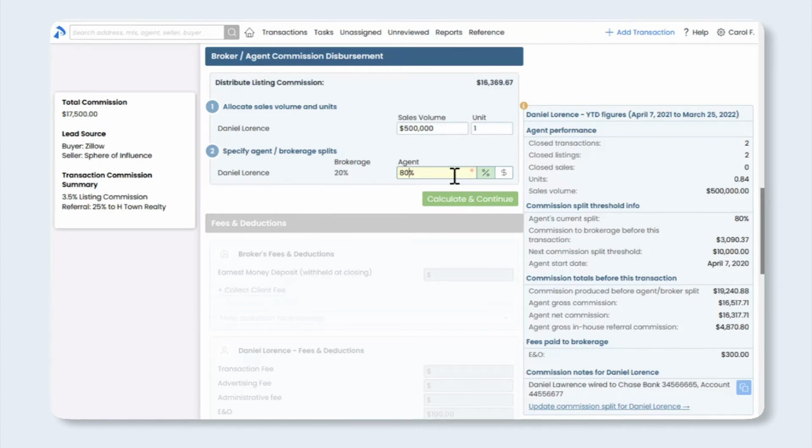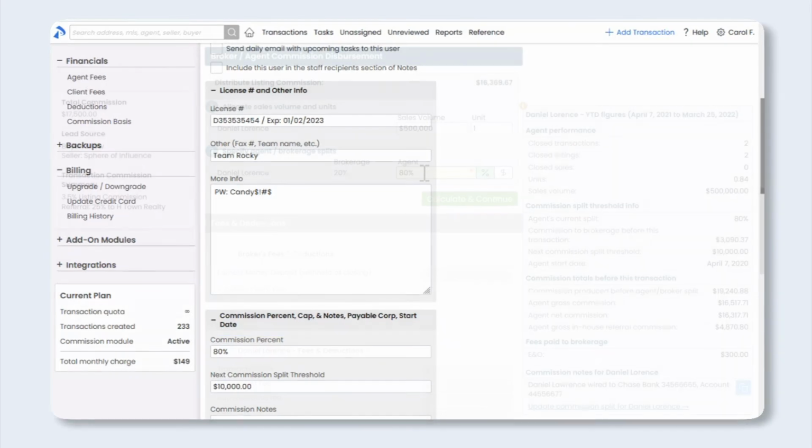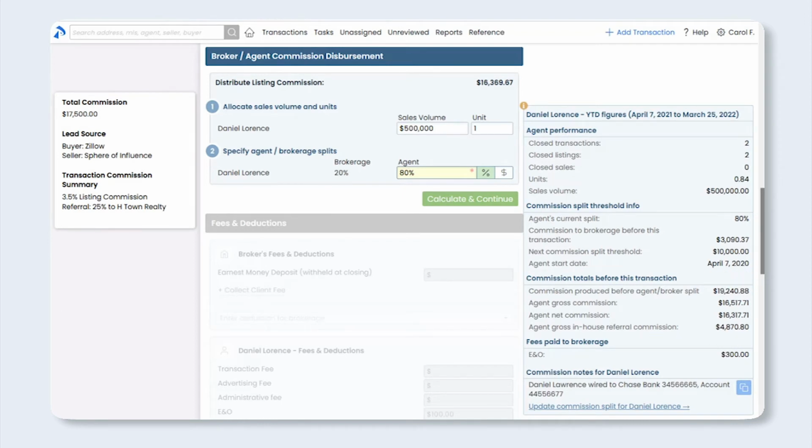If you need to update an agent's commission split, you can conveniently click on Update Commission Split for the agent. When you click this link, you will be taken to the user's profile where you can update the agent's commission split amount. The third section in the year-to-date pop-up will display the agent's various commission totals.